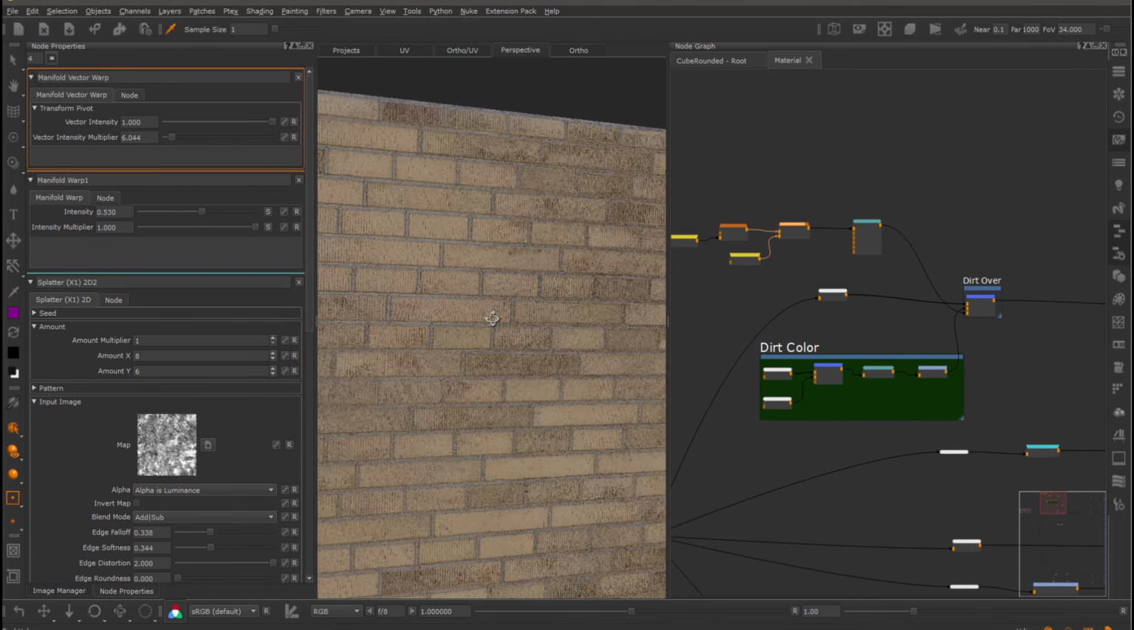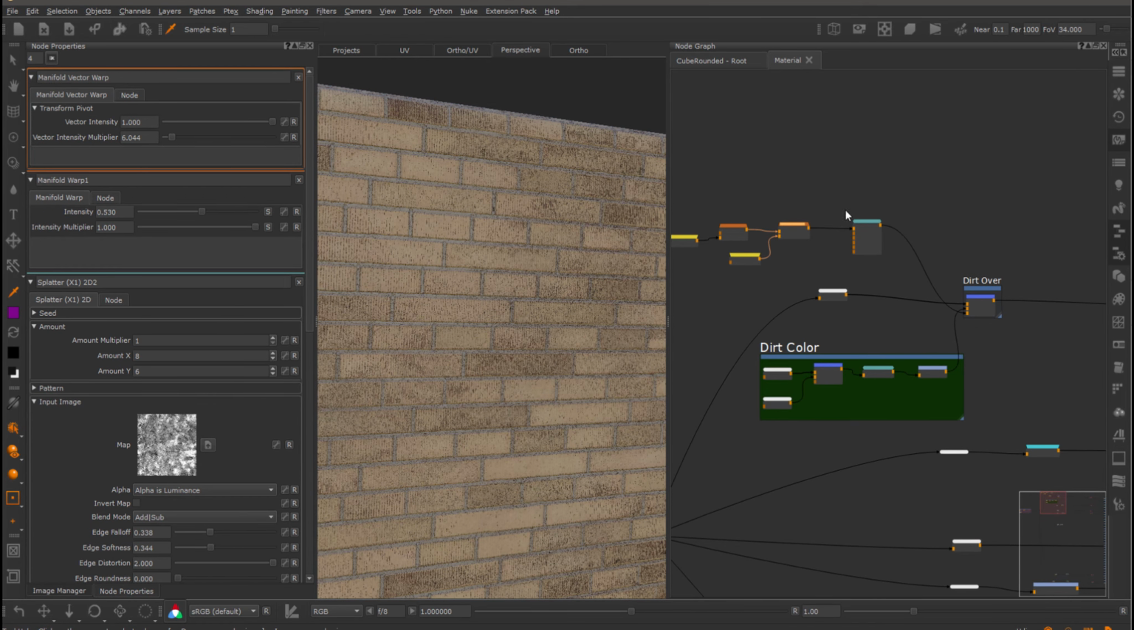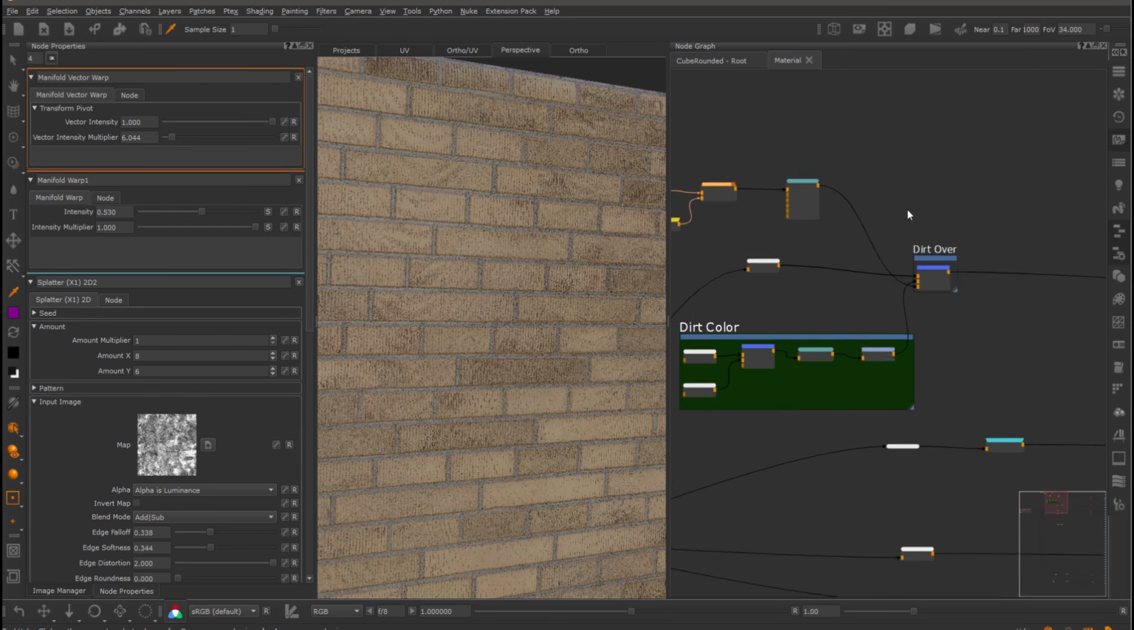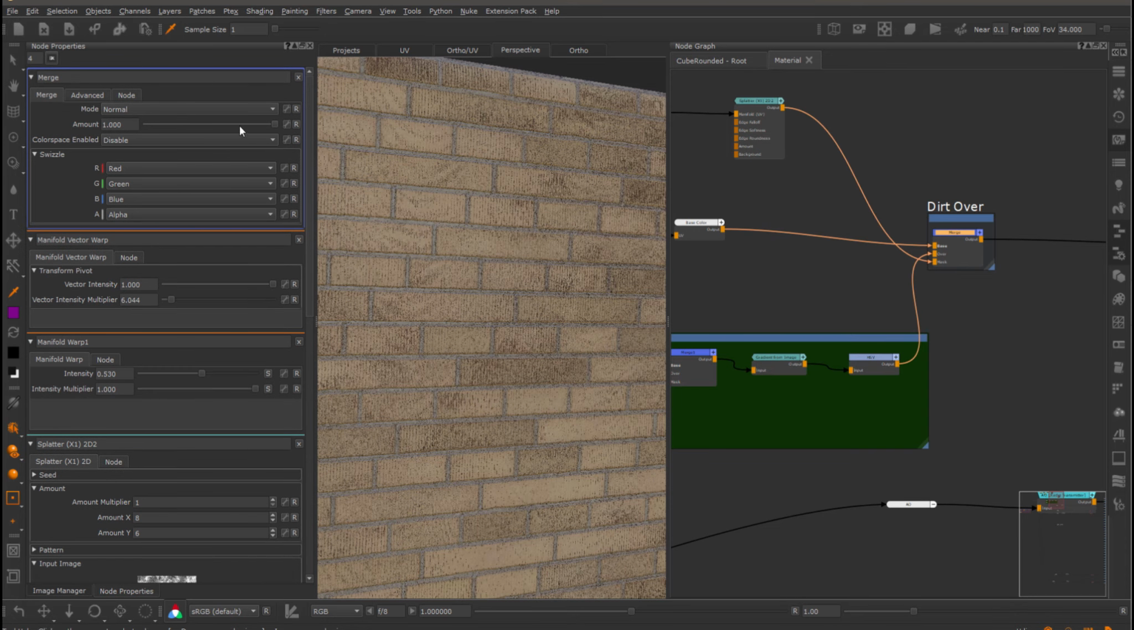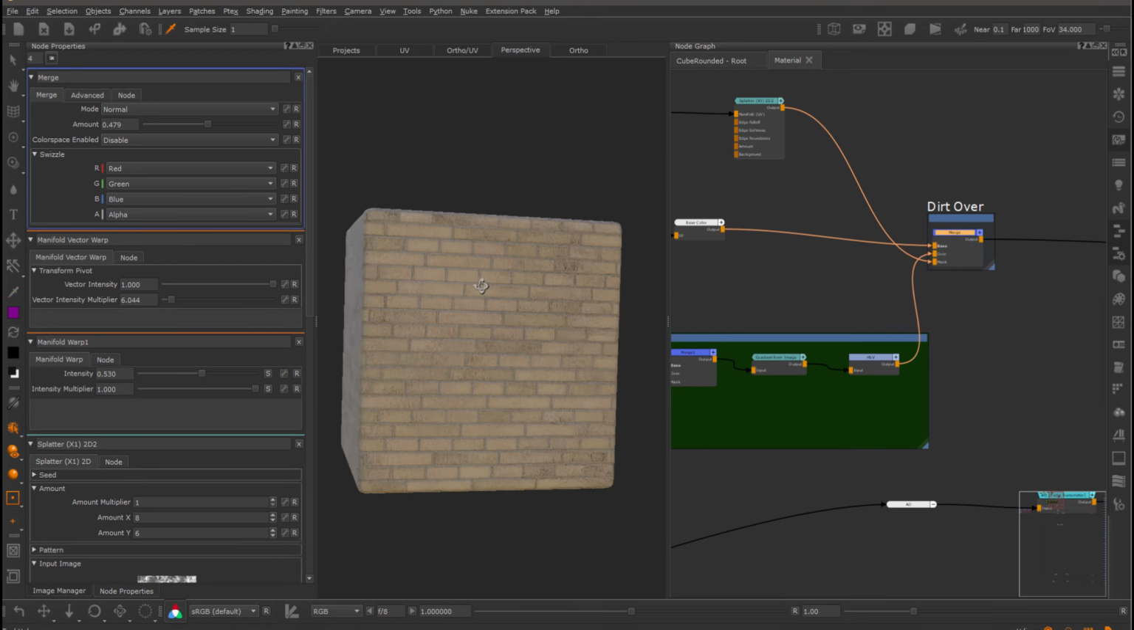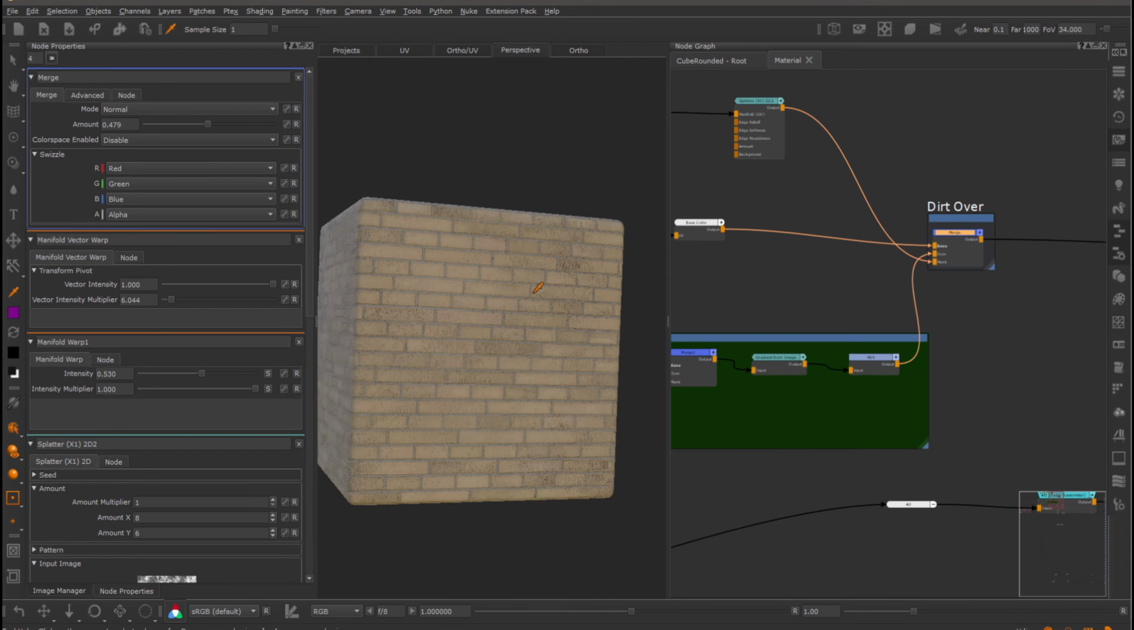It's quite noisy at the moment because there's no filtering on the Mari viewport. So let's go into the merge node here and we're actually gonna just lower this to just be very subtle. So it has just some dirt here and there.